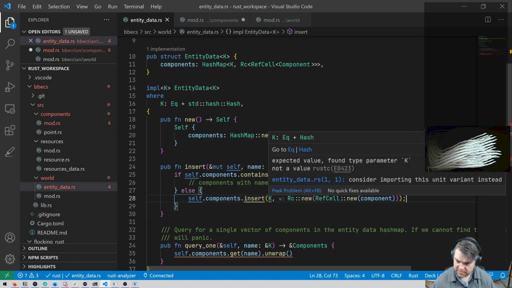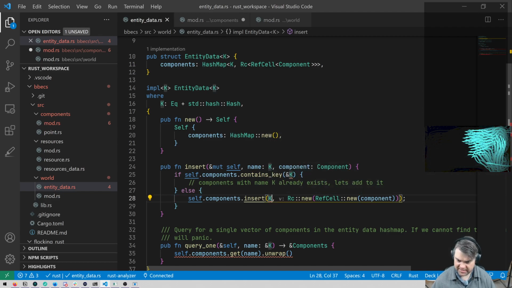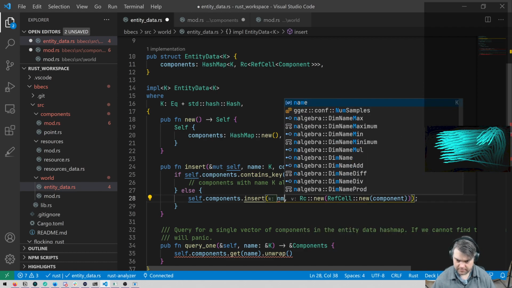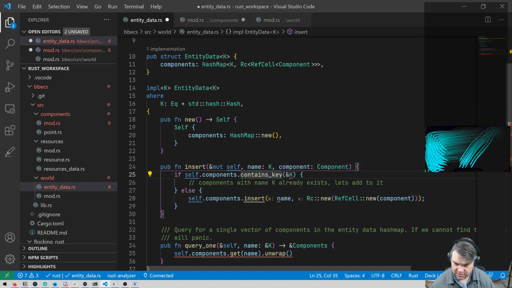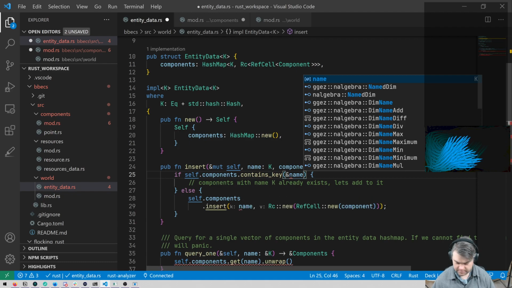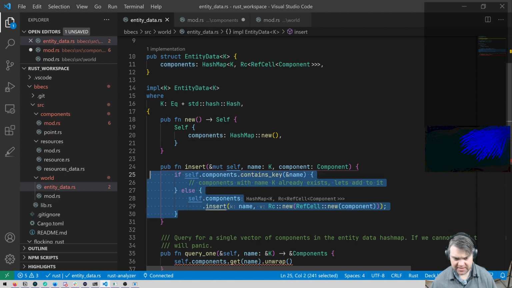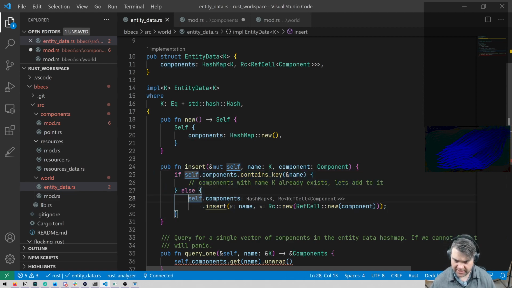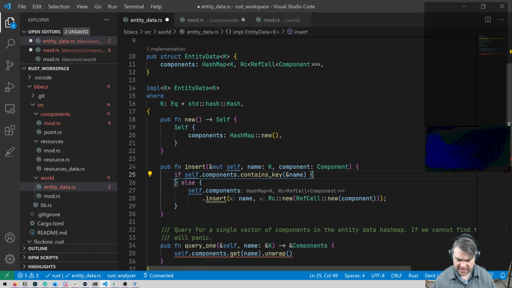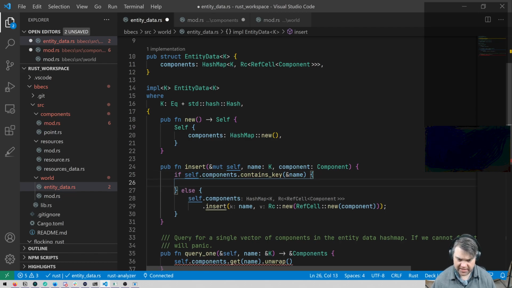Expected value found type parameter K. Oh, right. You're not a K. You're a name. And you're a name. Okay, so I mean, it's not using the methods that are nicely built in for hash maps for us, but it's not terrible. Okay, yeah. So I'm gonna leave this in here.